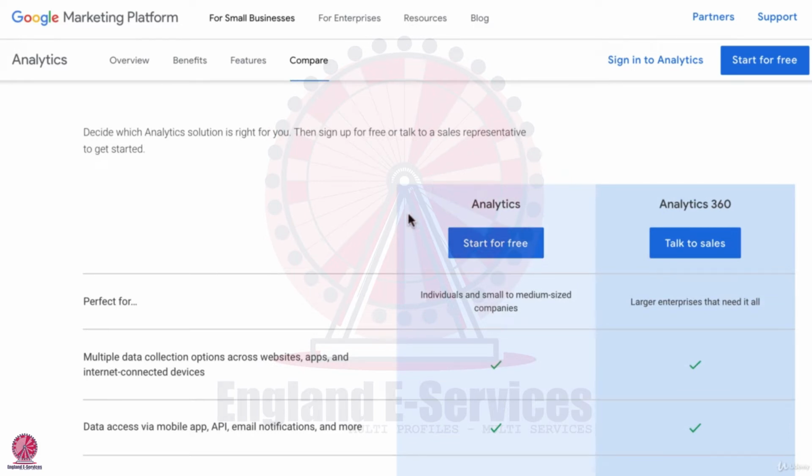It's been free since it was launched in 2005, and this free model is really how Google Analytics became the standard tool for web analytics. Now there is a premium version of Google Analytics called Analytics 360, but you would not need to upgrade to this premium version unless you're getting more than 10 million unique visitors a month. So that is a huge amount of traffic on your website.